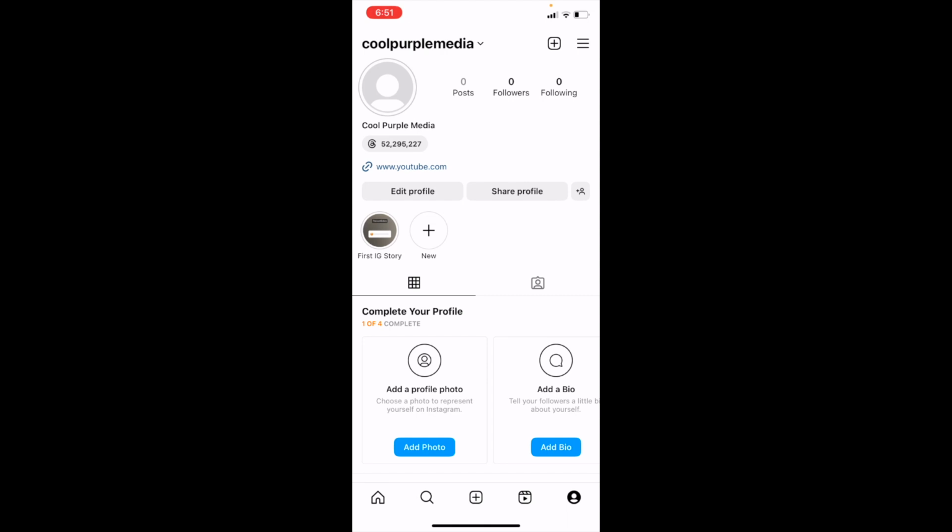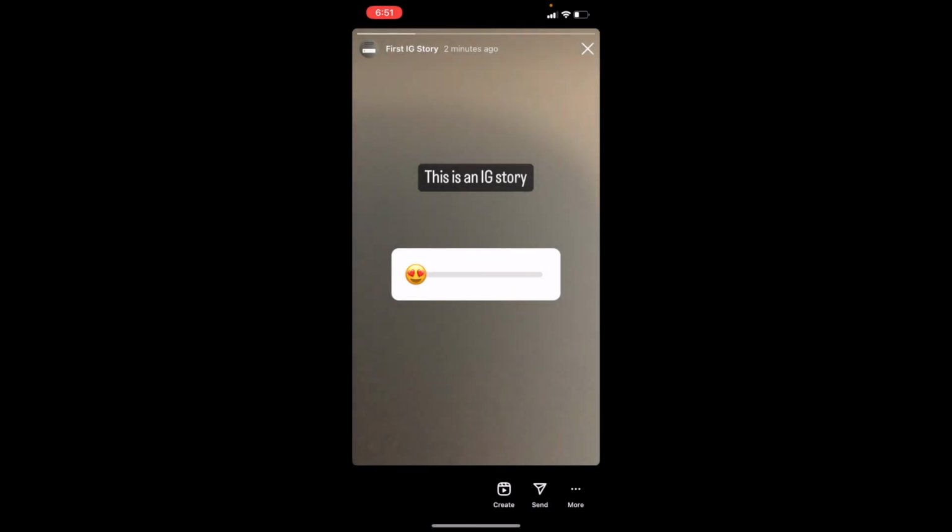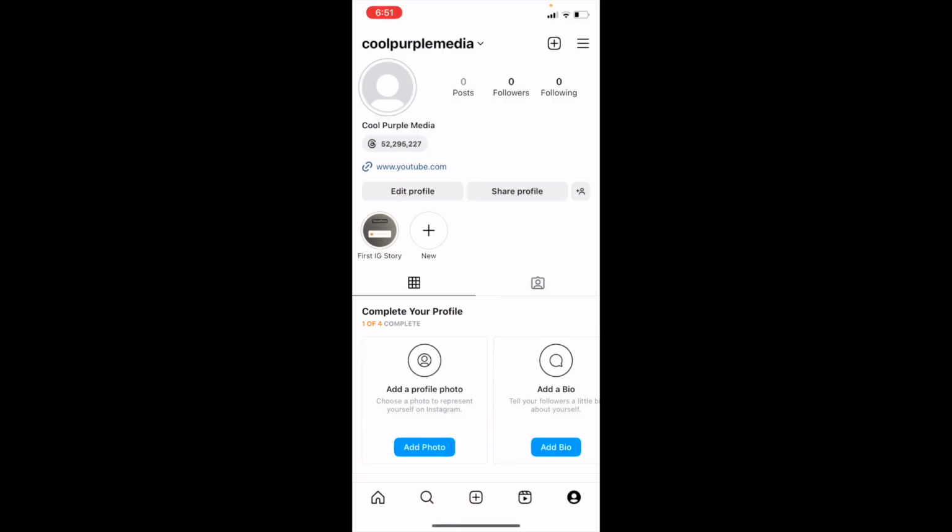And as you can tell right below edit profile, it actually shows my highlights. So if I press on first IG story, it shows my first IG story that I added 2 minutes ago. So that is how you guys can add to your highlights on Instagram, or add a story to your highlights on Instagram. I hope this video helps.